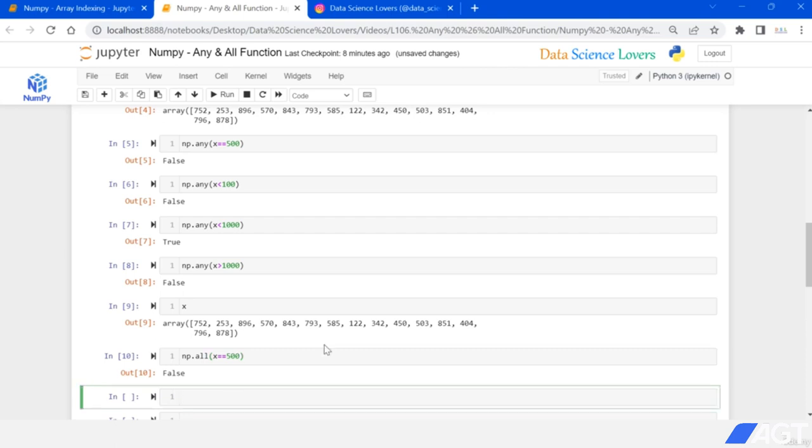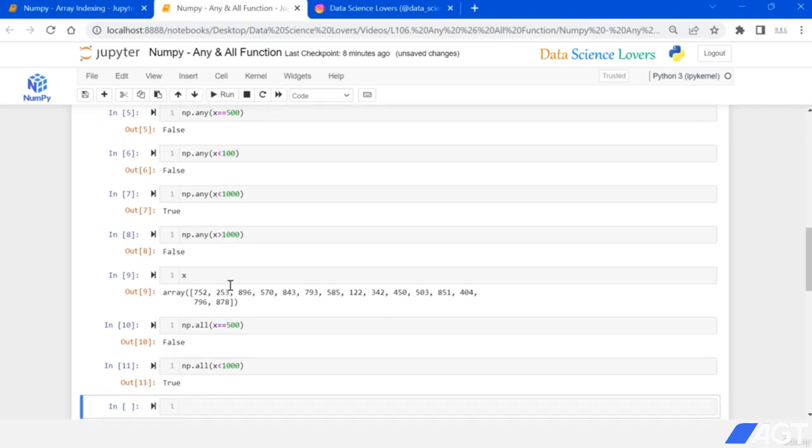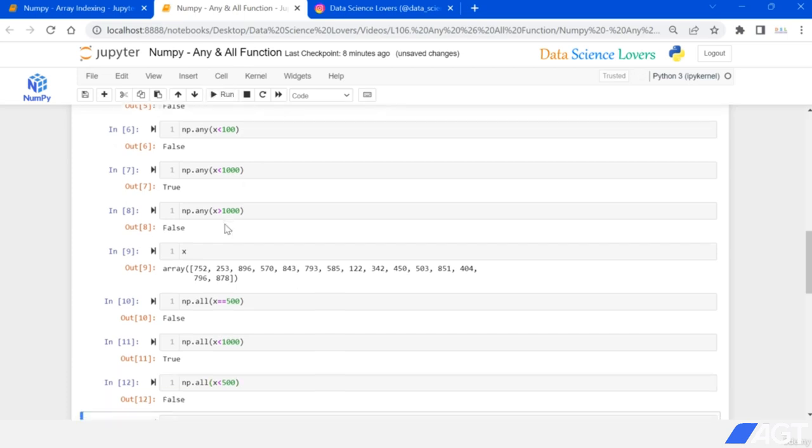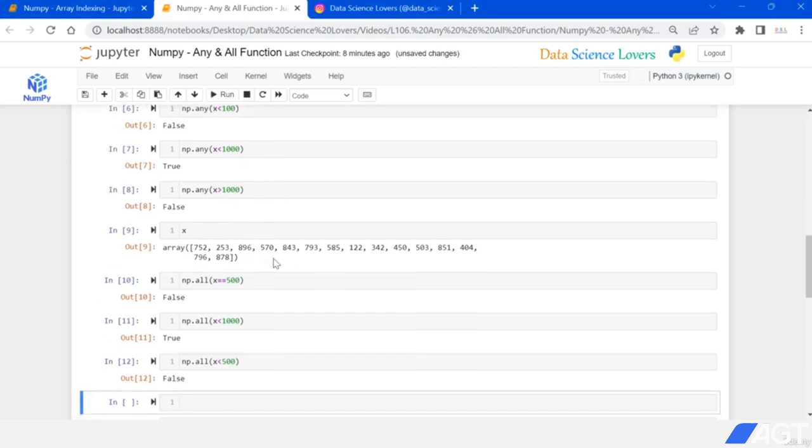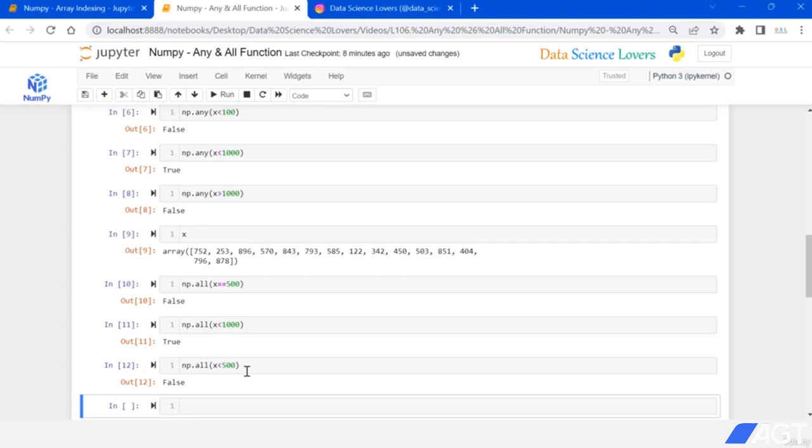Now suppose I check one more condition, np.all, and this time I want to check if all the elements are less than 1000, x less than 1000. Then it will show true because all the elements are less than 1000. But if we check if x is less than 500, then it will show false because some elements are less than 500 but some elements are greater than 500. So it will show false because not all the elements are less than 500.